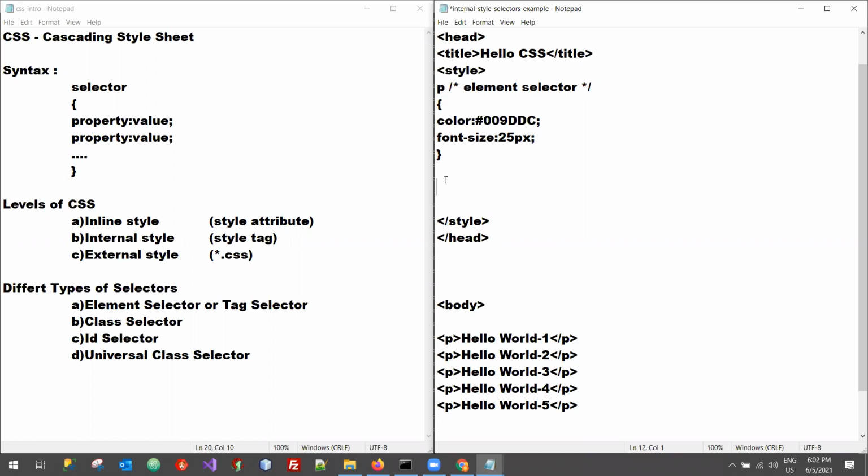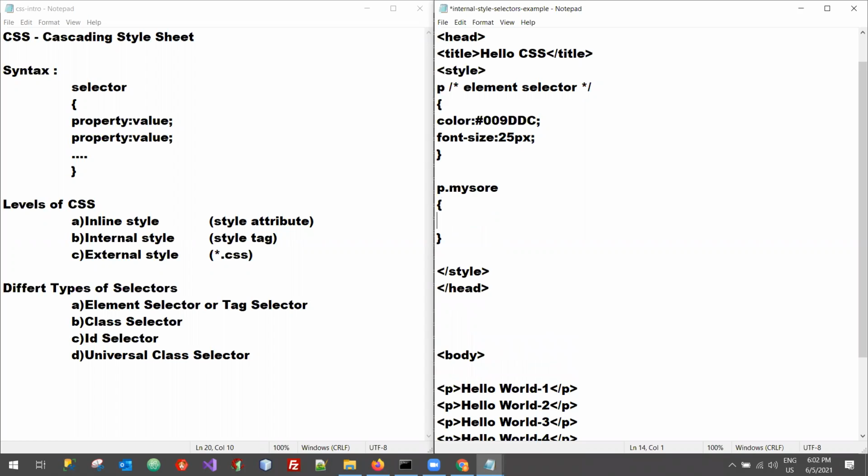The first one is element selector. Class selector: p dot Mysore. So now I'll just place font size. This is an example of class selector. You need to specify the name of the tag, dot, anything which you want to name. This will be an example of class selector.